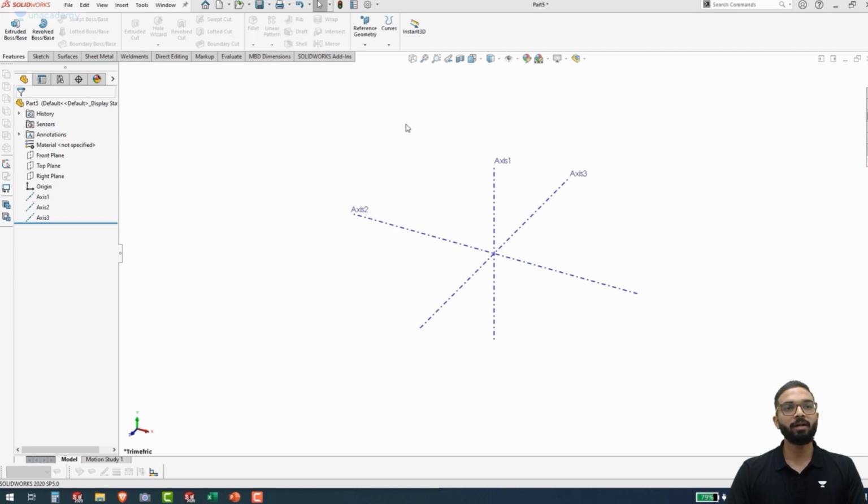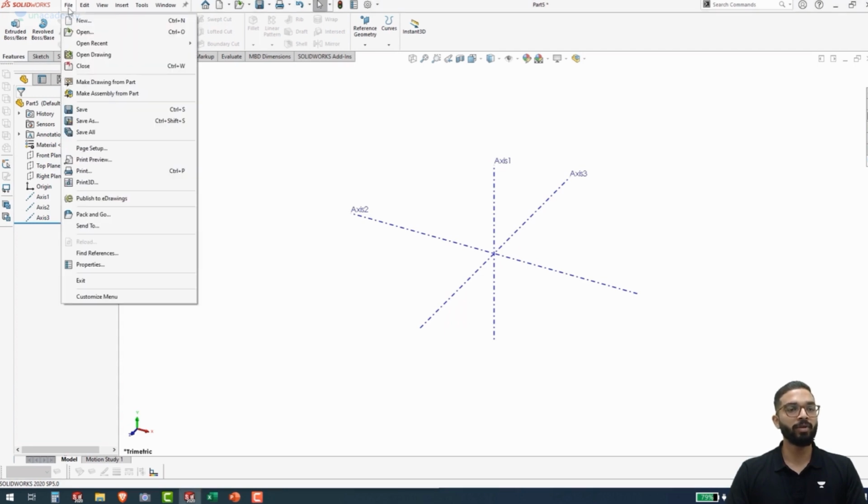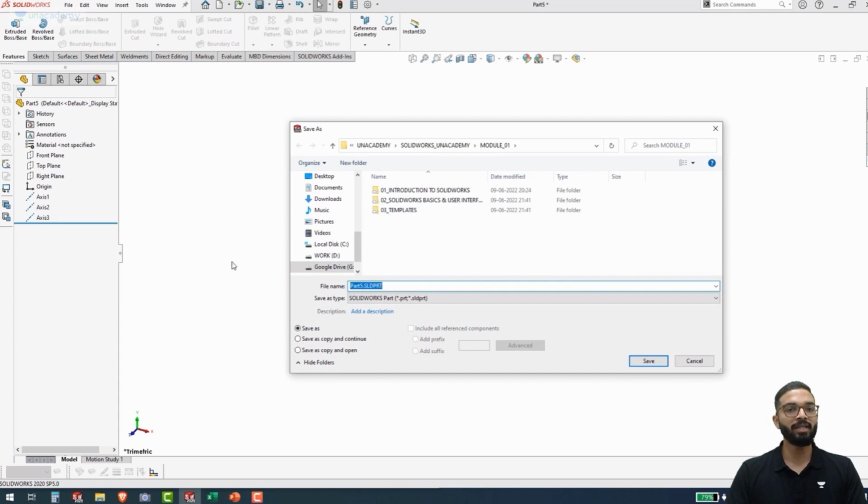Once I have done this, we can move forward and save our part template. Now is the part which is most important. From here, the most important part begins. For that, I will go to File over here and select Save As. If I click on Save As, it will ask me what the file name and file type are.